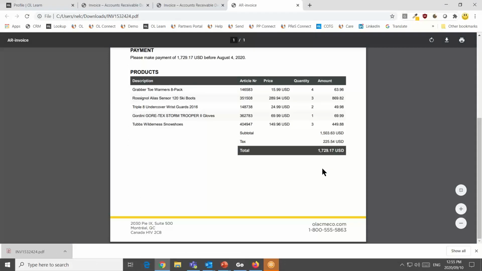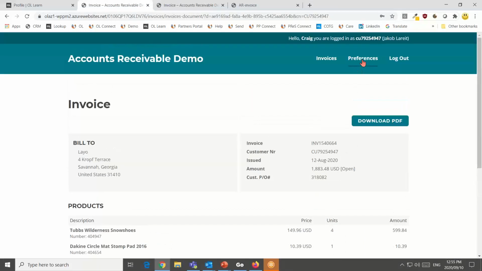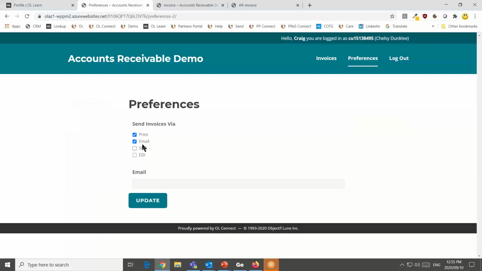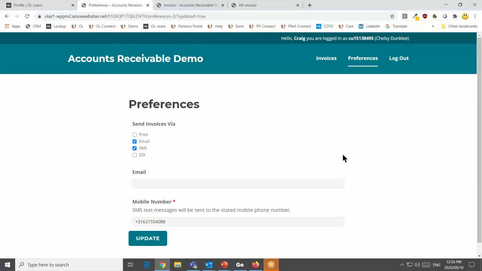Once I have the PDF, I can open it up. You can see here all the print parameters have been applied, and now I can download it or I can print it off. What I can also do as a user is change my preferences. At the moment, I want everything printed and posted to me and emailed, but I can say, well, I don't want it posted to me anymore. I want it by email, but I also want it by SMS. So I can update my email address, or I can include my mobile number, and I can say update. And the next time that you as the customer generate your invoices, it'll now be sent by email and SMS instead.